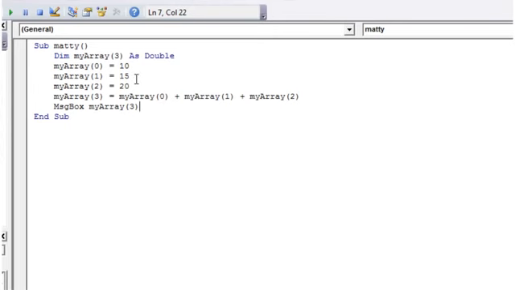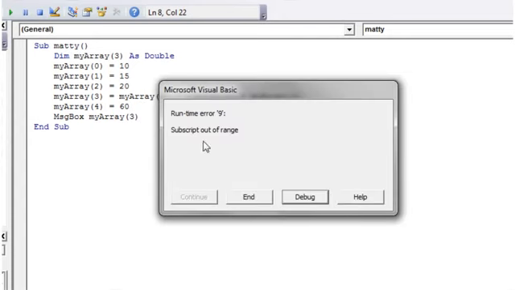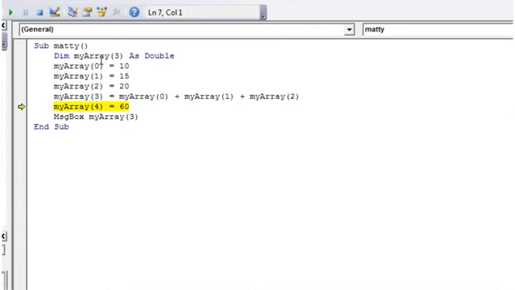So you might be thinking, what happens if I go one further? So let's try my array 4, and let's set it to 60, and then press play. You're going to get an error message because you've said that this array only has 4 elements, and essentially it only goes up to index 3, and so when you try and go to index 4, it's going to error in your program. So you want to make sure that you get your array size right at the beginning.